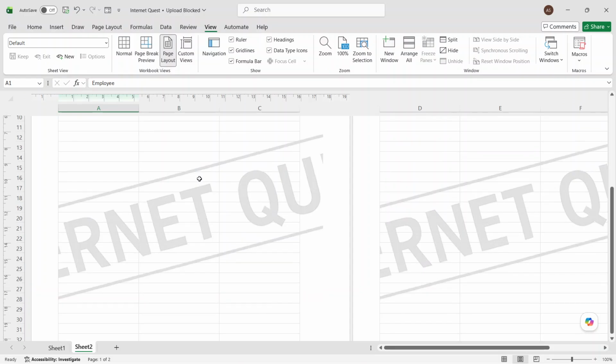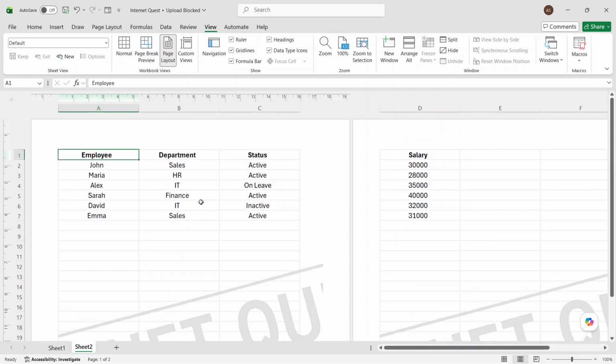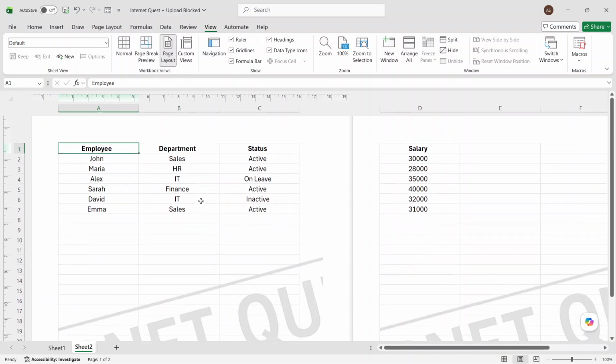And that's it. You've successfully inserted a watermark into Microsoft Excel. If you want the best results, use a simple image with light coloring so your worksheet data stays easy to read.